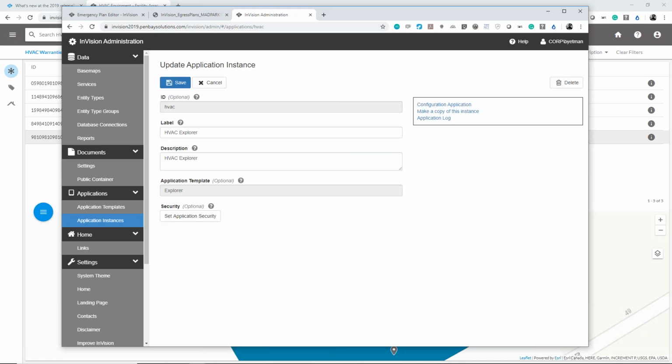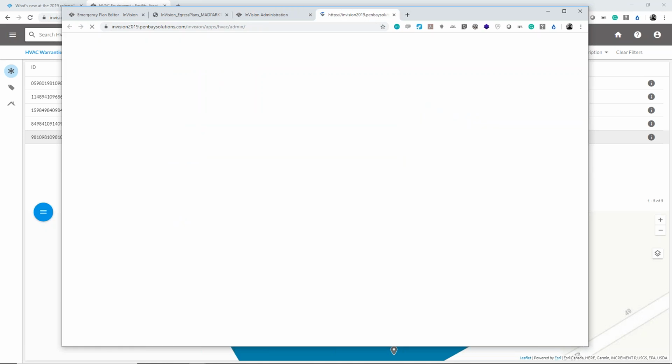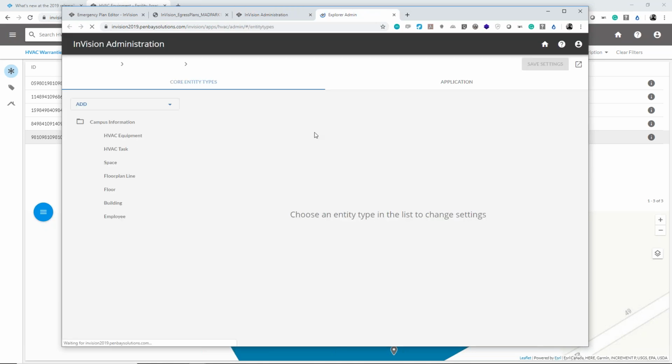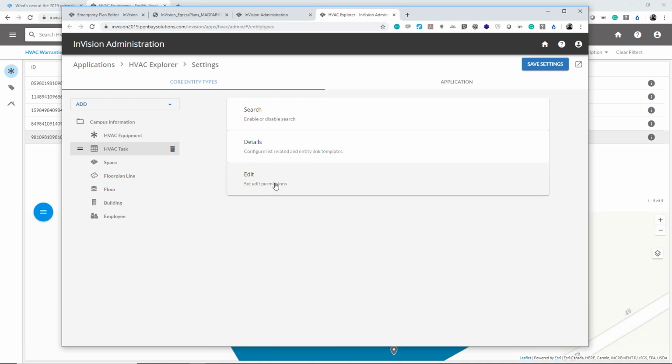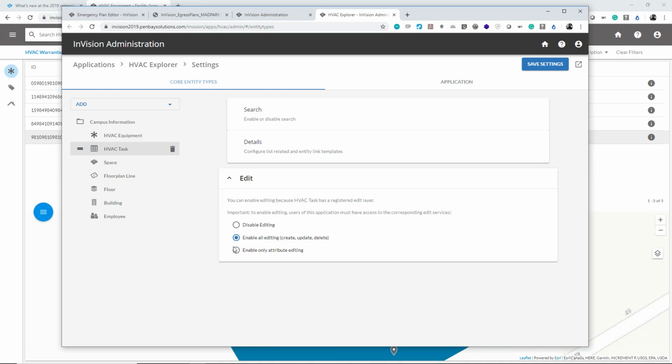So if we go to that HVAC Explorer app that we were looking at before, you can actually get very granular with who can edit and what kind of editing they can do. So if we wanted to send people out to the field and maybe we wanted them to be able to just view HVAC tasks coming from Cartograph and not actually create one, we could disable editing altogether for those integrated Cartograph LMS tasks.